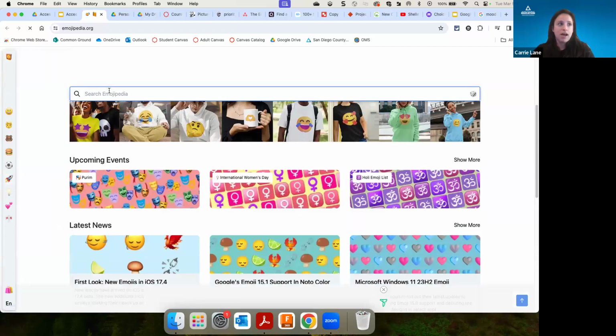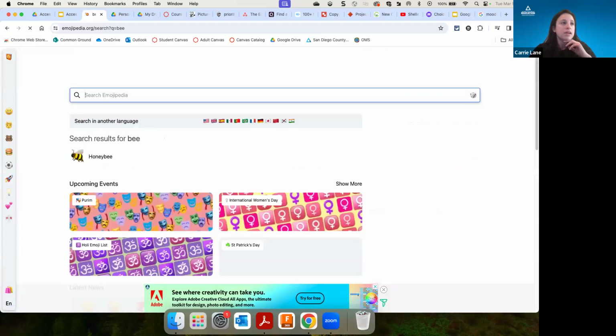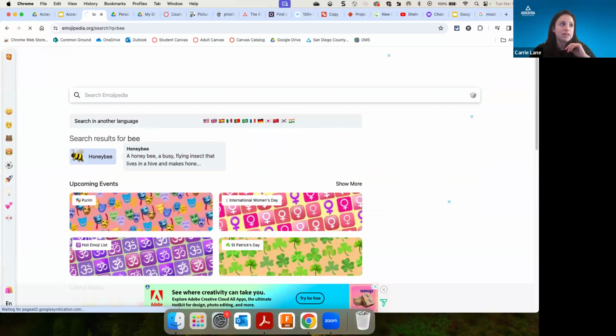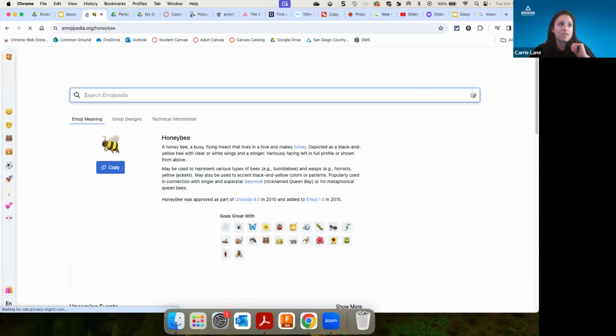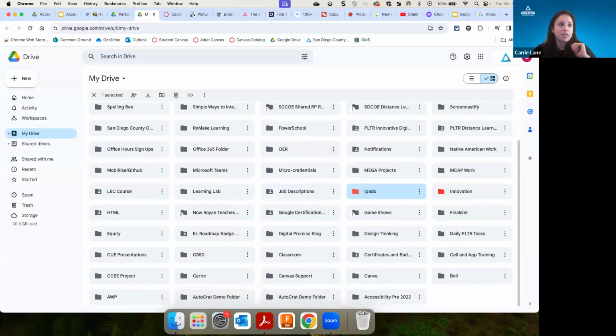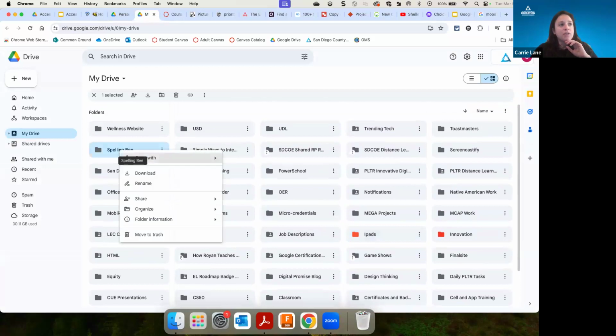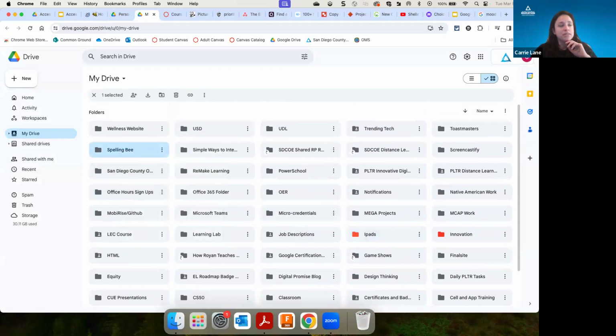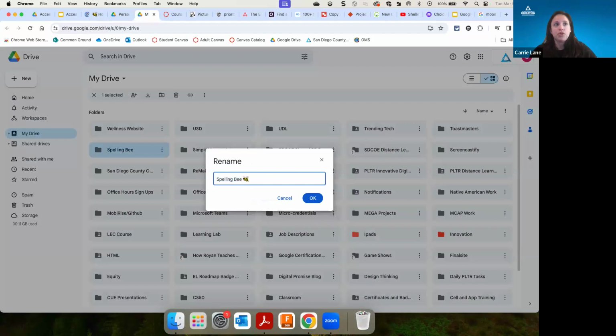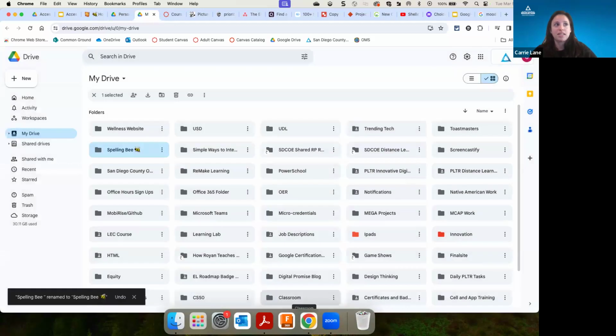So for example, if I am talking about, let's say, the spelling bee, I might look for a picture of a bee. I'm going to click into it, and then I have the ability to copy it. And then when I go back to my drive, if I had my folder, which because it's not color coded, oh, there it is. I can go here, and when I rename my folder, I can now put a little visual to help me remember what it is. And now it's a little bit differentiated too. And so sometimes having those visuals also helps to draw our eye to what we're looking for.